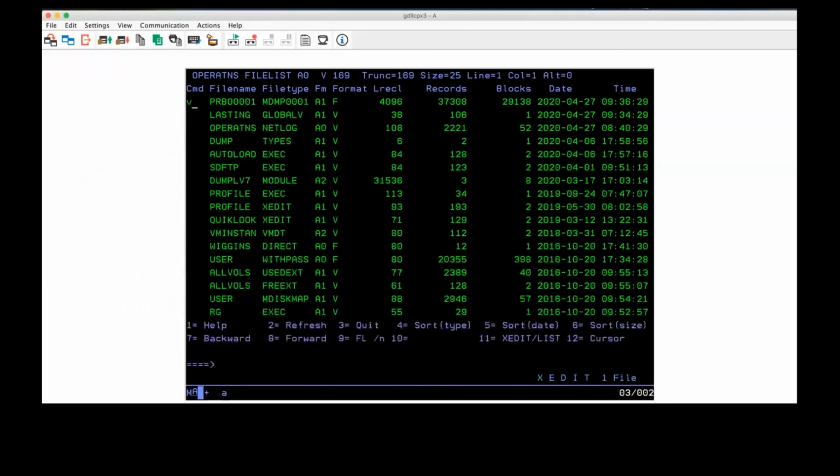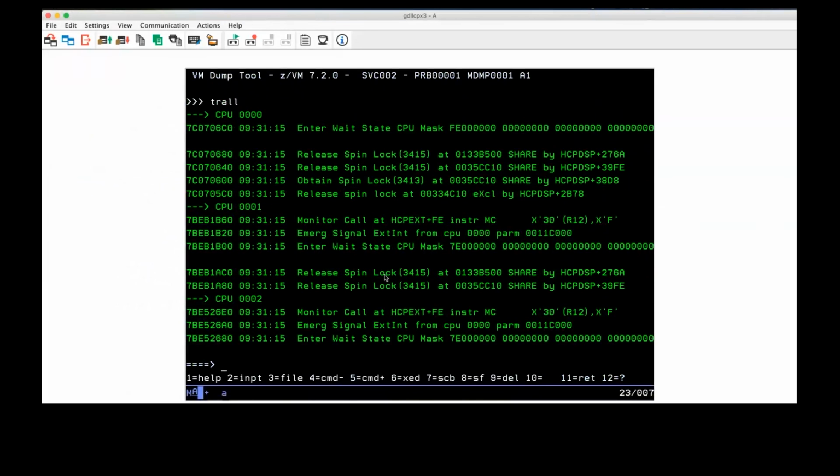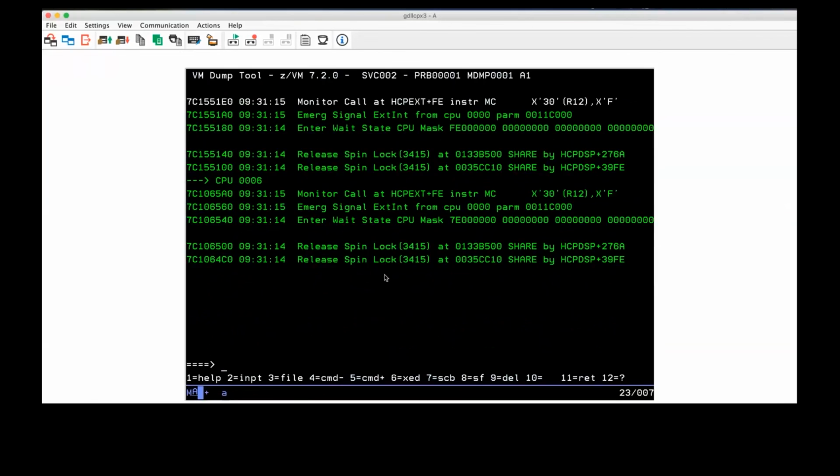Should be all loaded in. We can just do another VM dump tool there. You can see here it looks a little bit different from our snap dump. Our last trace entry had said something about taking a snap dump. Instead here, our last trace entry says something about entering a wait state. And again, that's just a matter of a different type of dump causing some different trace entries.